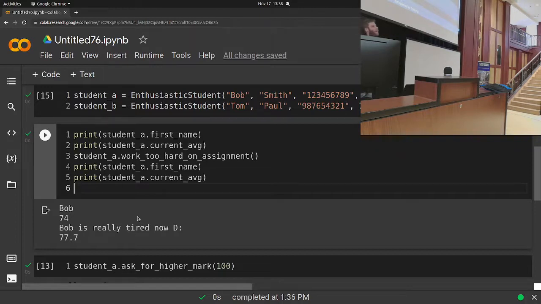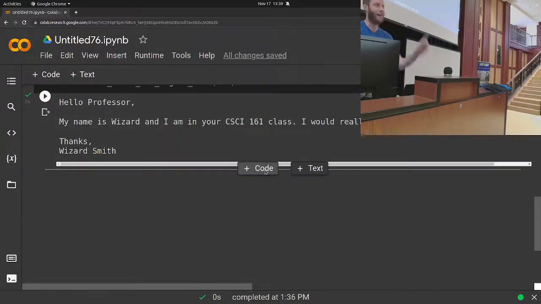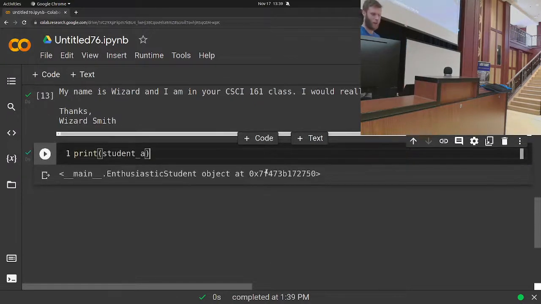So if you want to have two classes, put them in separate files. What happens if you just do print student A, without the dot, so just print student A? That's a very interesting and well-timed question. Print student A. Well, what do we see? The location of student A.